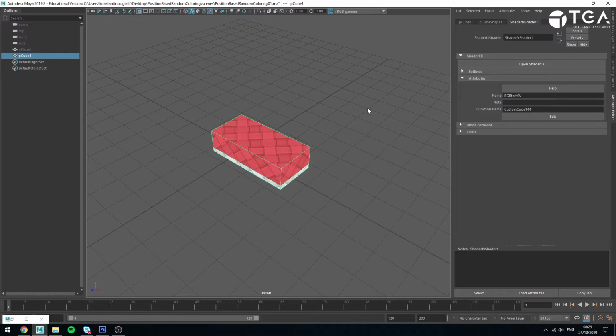This video is a part of a larger series of videos called Getting Started with ShaderFX for Maya, and in this video I'll be showing you how to do a position-based random variation shader.